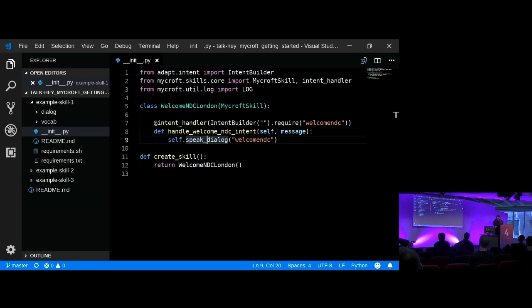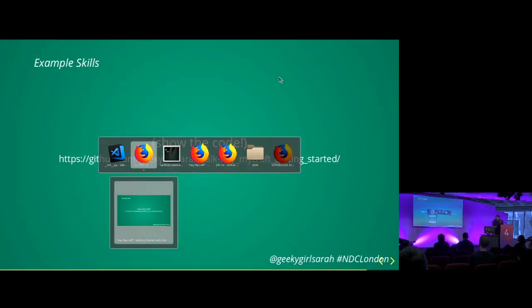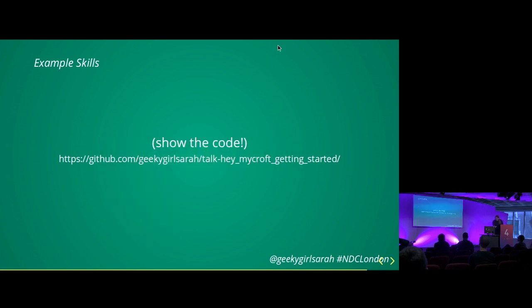Where's mouse cursor? I have two different setups here, so I can't see my mouse. Where is it? I should have tried this on a projector first, probably.